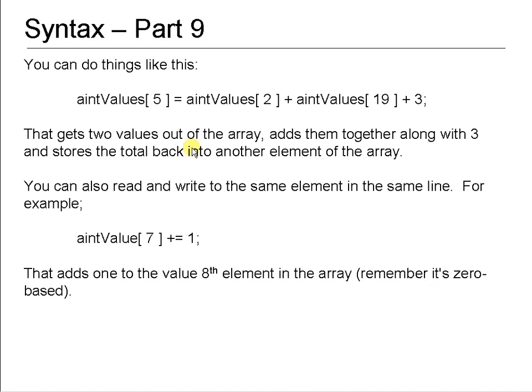Now you can also do things like this. Array index 5 equals array index 2 plus array index 19 plus 3. That gets 2 values out of the array, whatever's at spot 2 and 19, adds them together along with the value 3, and then stores the whole total back in the array at element location number 5. So you can also read and write to the same element in the same line.